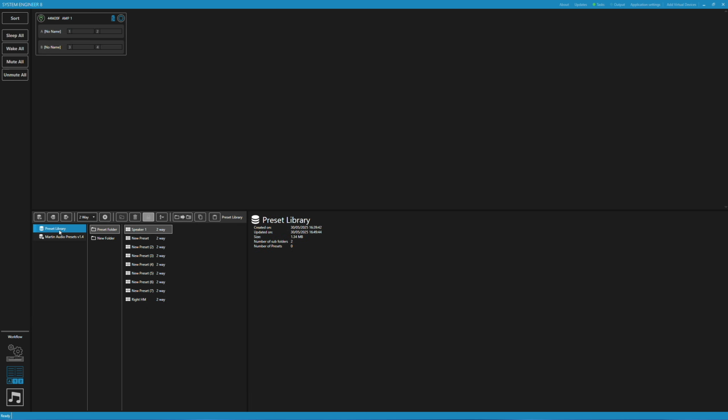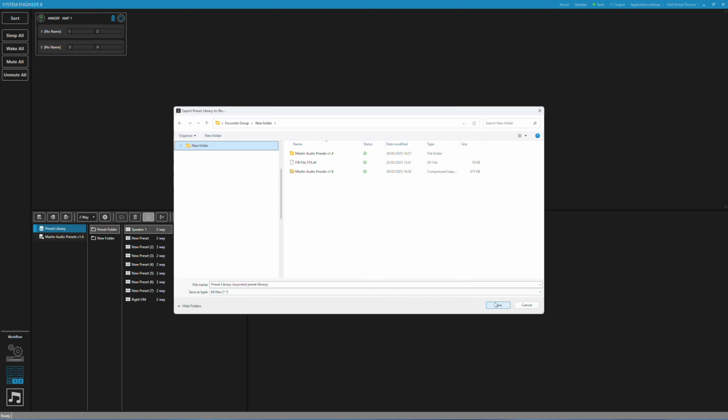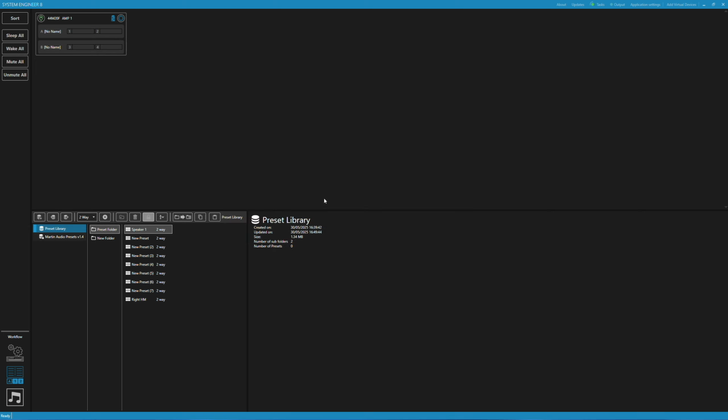If you want to export a library, we can click on Export Preset Library to File and save that library in a destination of your choice.